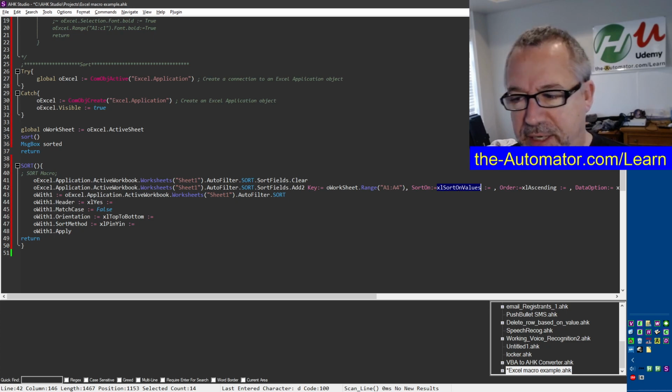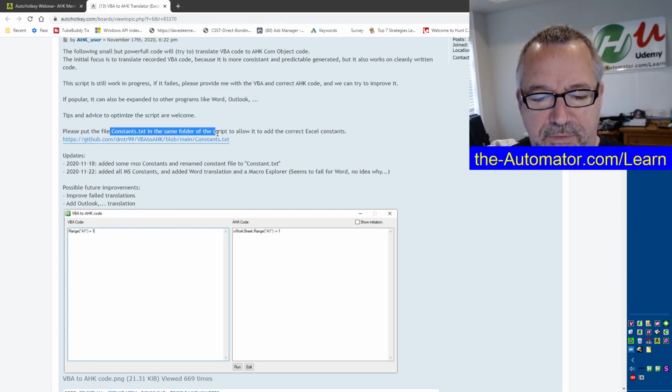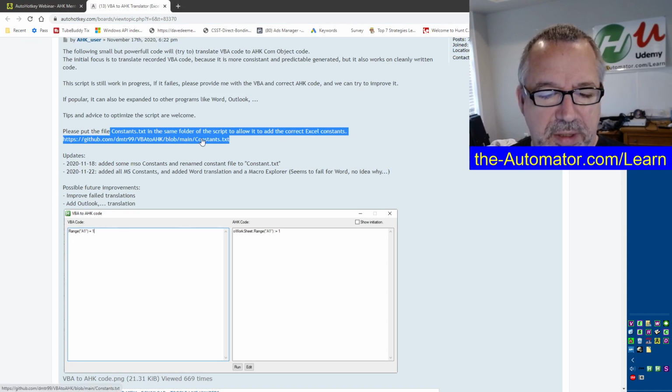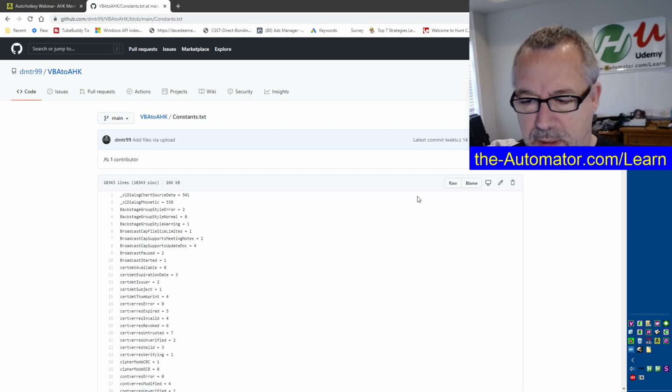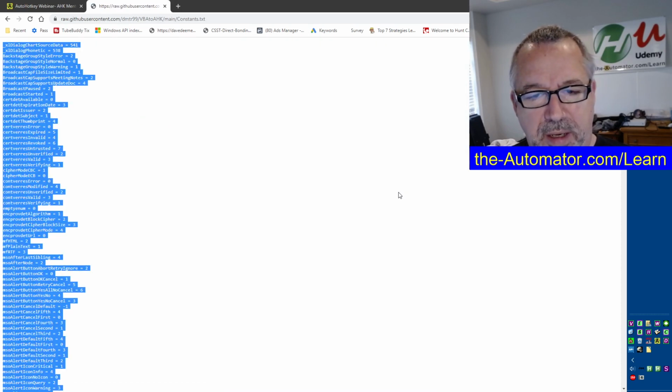However, let's go back to here, because, oh, here we go. Here's the constants. Please put the constants in the same folder as the script to allow it to add the correct Excel constants. So let's grab this. I always like to just get the raw, copy it here. Well, I could just save that. Let's go back to here.